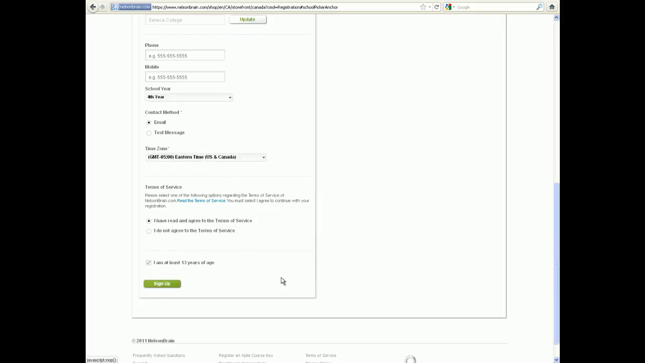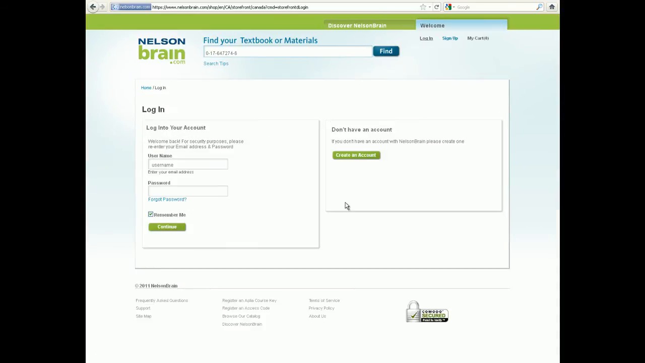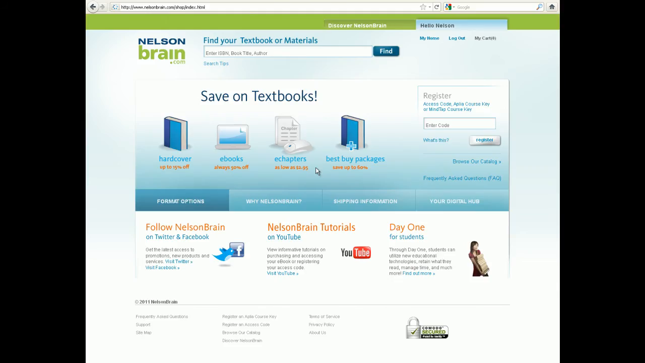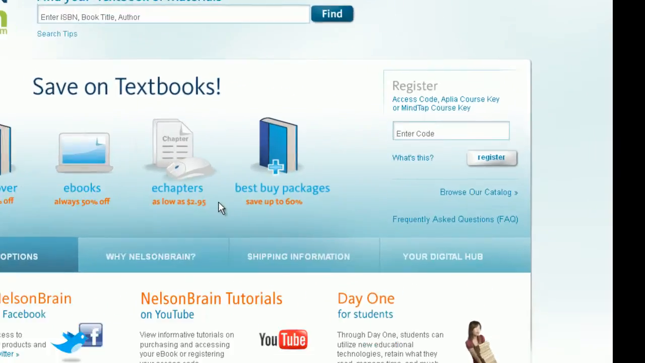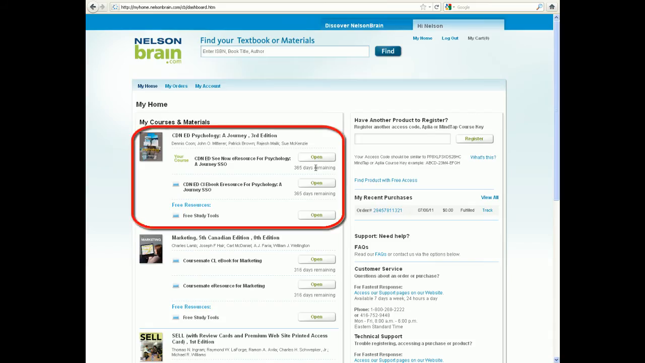If you already have an account, you will simply have to enter your account email address and password and log in as shown. Once you're logged in, register your book by entering the access code. Then click on Register. The CengageNOW digital product will now be added to your dashboard.